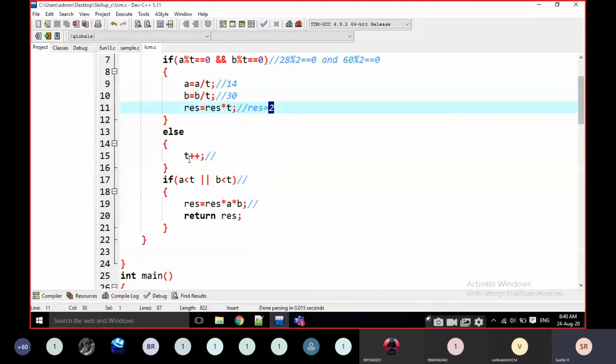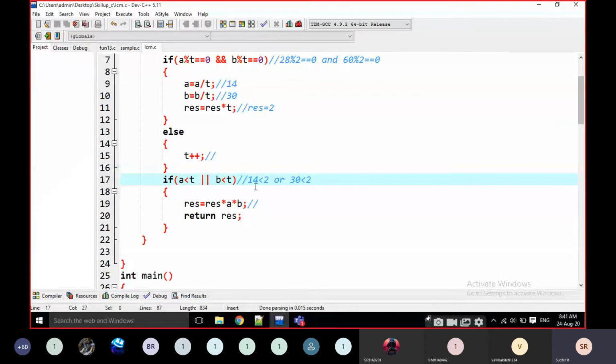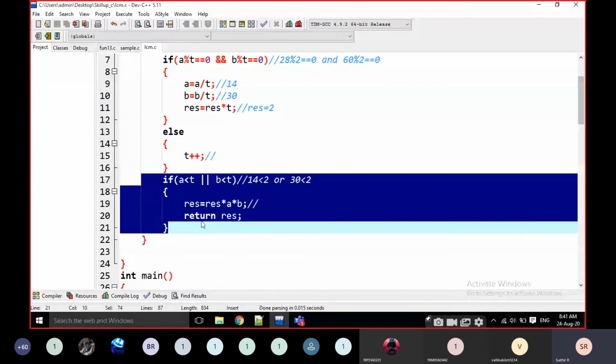Okay. Now the else is not executed, and here it is coming: is 28 less than 2, or is 30 less than 2? Why am I taking 28 and 30? The A value and B value are modified, right? Here I am going to take 14 and 30. Is 14 less than 2 and 30 less than 2? No, this is not true. This is also not true. That's why these lines are not executed. Okay, is it clear up to now?